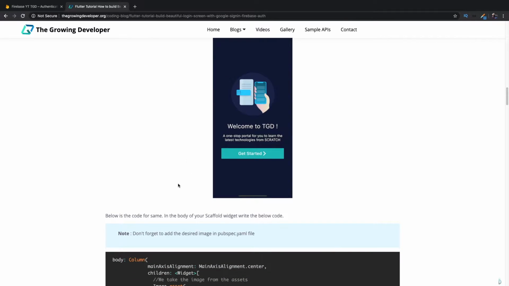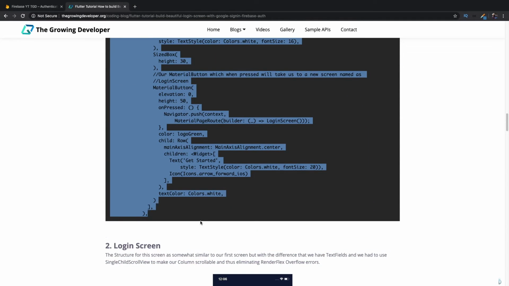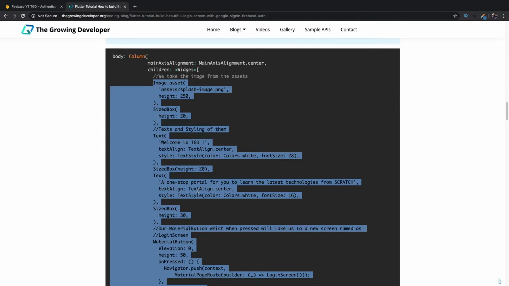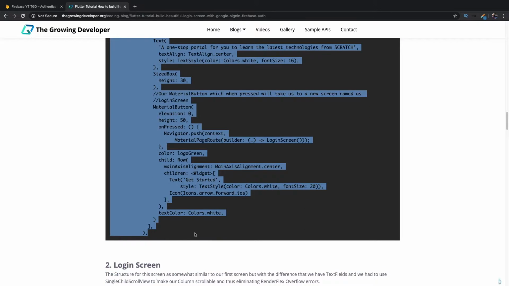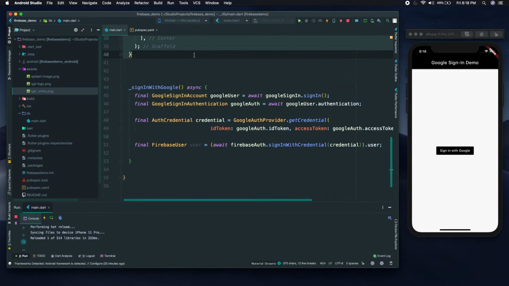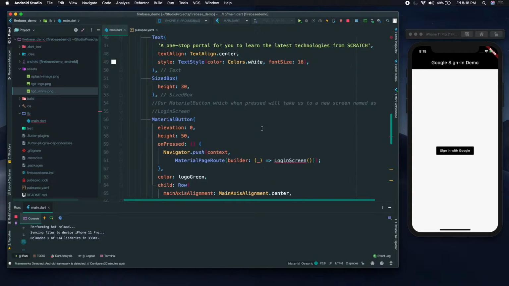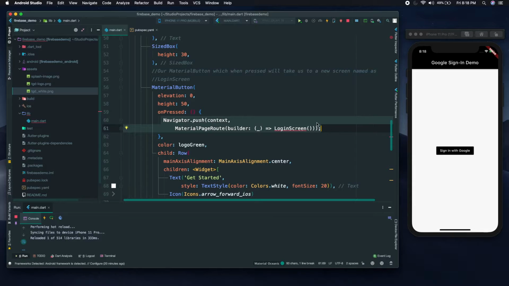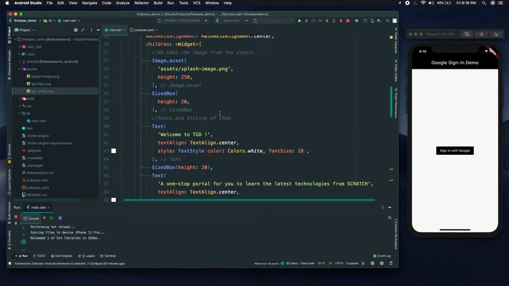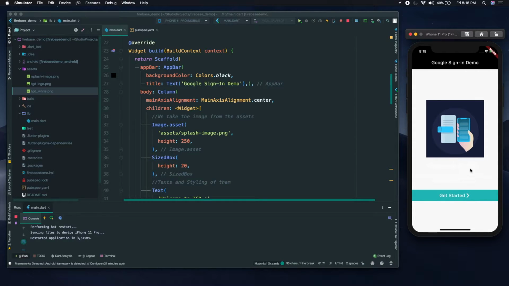And to save some time on UI, let's copy this from here, right? So it is image.asset. I'll just explain you everything, don't worry. So here I'll copy this complete column, right? Just copy this and paste it inside this body. Yes, so we have all the things, and I'll just remove this login screen from here, right? I'll just comment this out, and let's just restart this application. And you can see that we have all the stuff here.